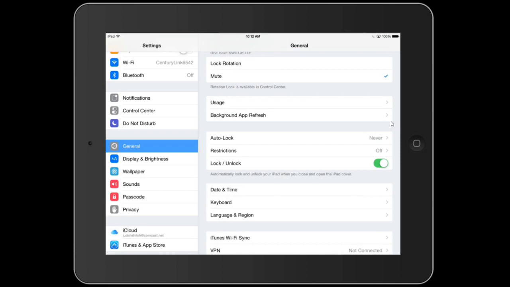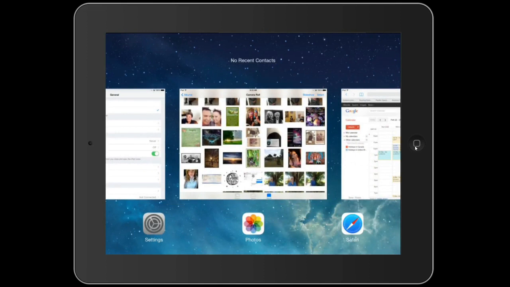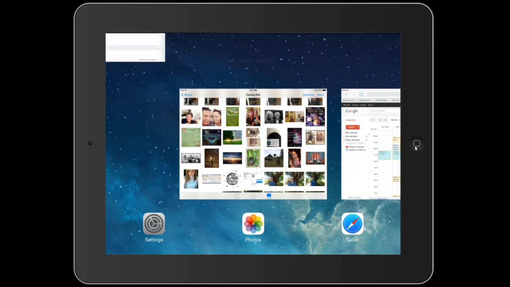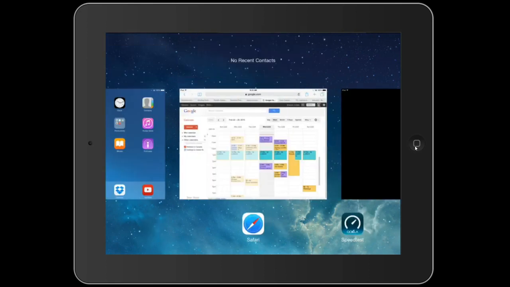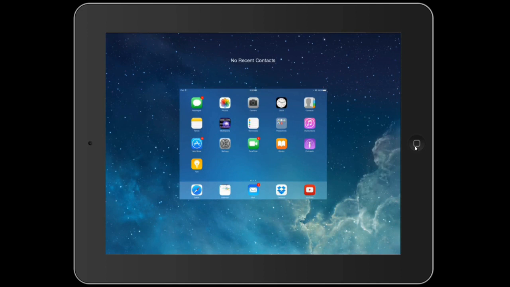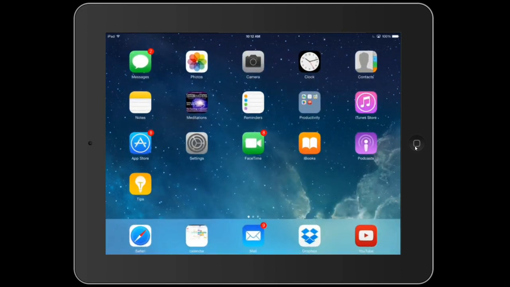To make sure that all other apps on your device are closed and not suspended in the background, what we're going to ask you to do is double-click your Home button, which is right here. And you will see all of the different apps that are currently suspended in the background. Let's go ahead and take our finger and just swipe them off the screen, just like that. Now you can see we are back to our main screen.